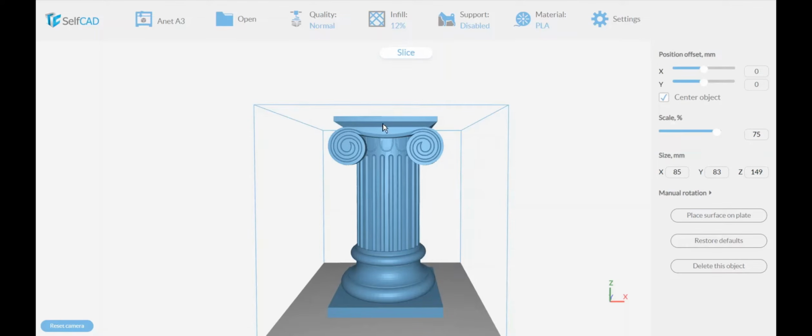149 is the highest. This means that SelfCAD will automatically resize the object to fit into your printer, related to the profile you have selected. And based on that, it will allow you to customize it, but within these limits.